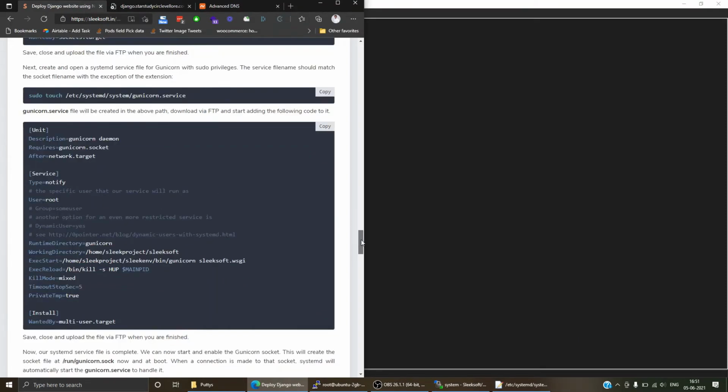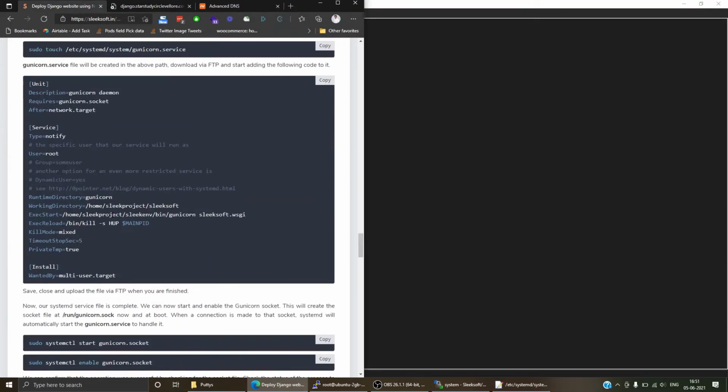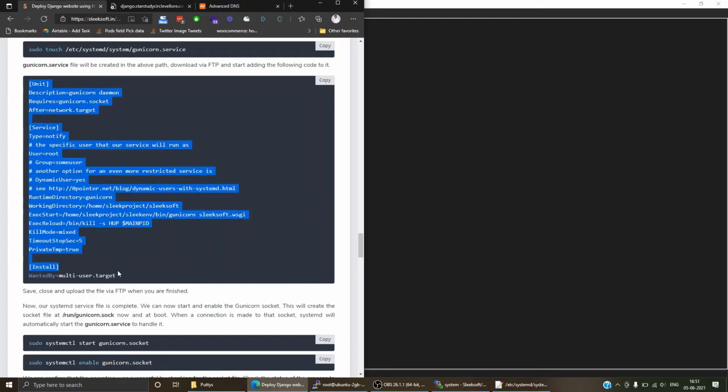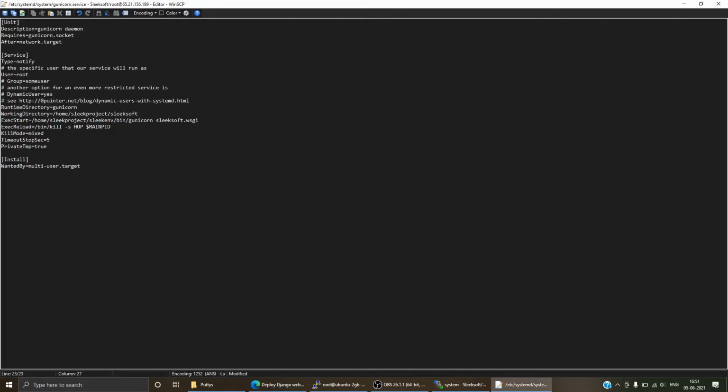Now, when you are doing this to your project, please make sure you follow all these naming conventions, because right now I have created all the folders in the home and all the Django application name, everything is same, so I don't have to change anything. But when you're doing it, please change it accordingly. Yeah, okay, paste, save, uploading. Yeah.